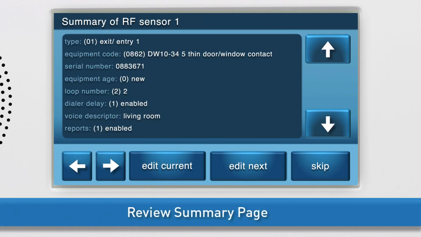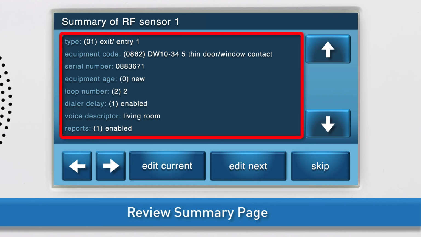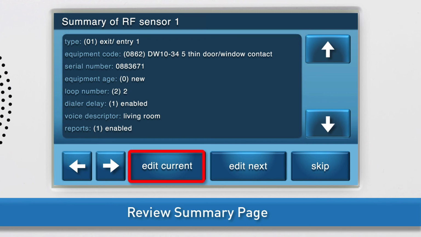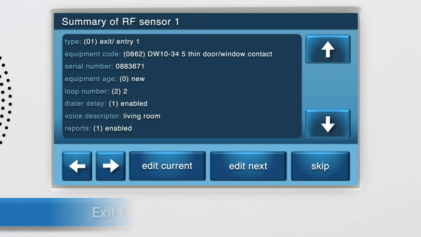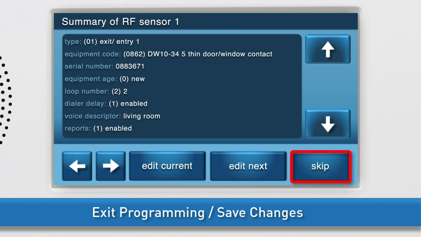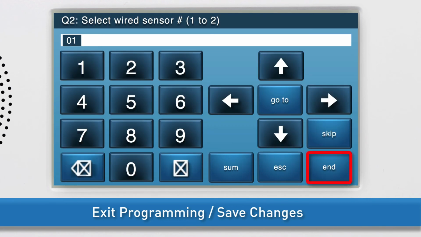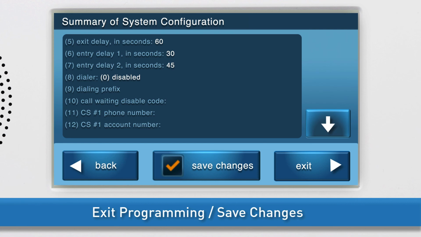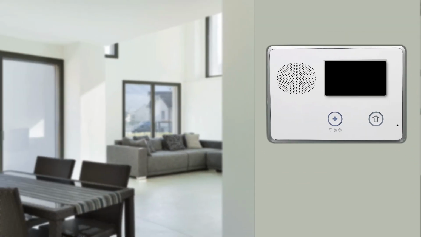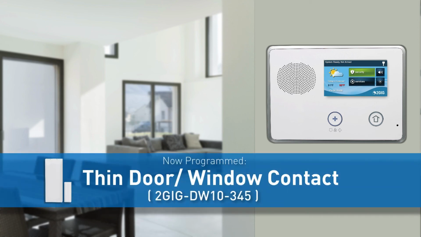Review the summary page to ensure all information is correct. Review all answers. If you need to edit any of the information, press Edit Current. To exit programming mode and save your changes, press Skip. Then press End. The option to save changes is selected by default. Finally, press Exit. The system will automatically save the new information, and the panel will reboot. The thin door window contact has now been programmed into the 2 gig GC2 panel.